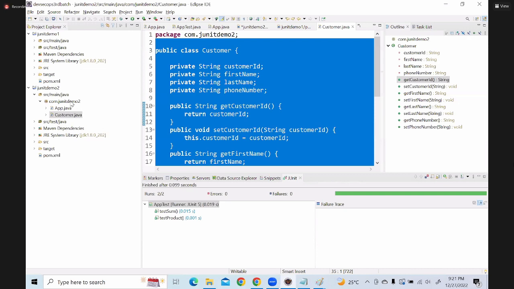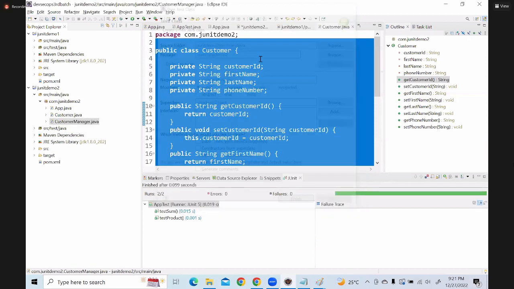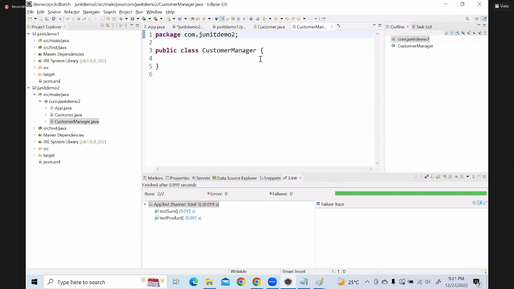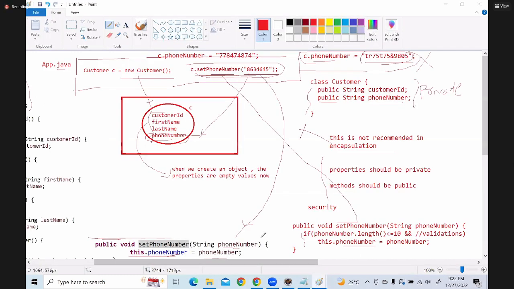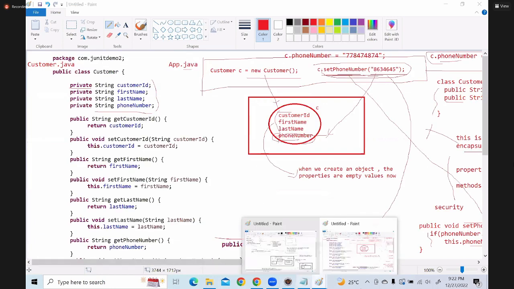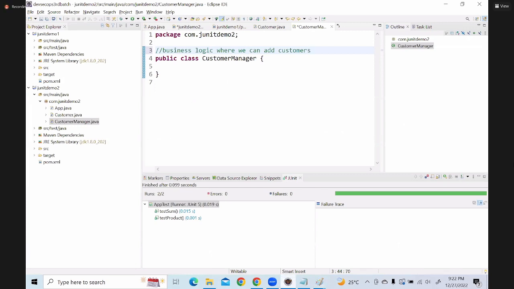Now let me write one new class, customer manager. Here I will have the business logic where we can add customers. As I told you, I am not going to use a database to store the customer data. I am going to use just Java collections. The best way to store it is I will use hash map.